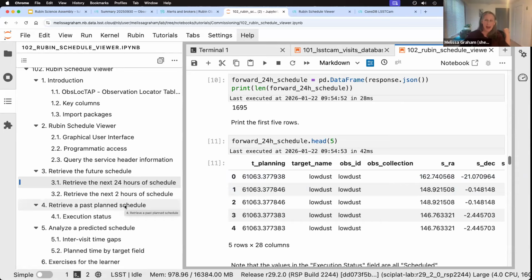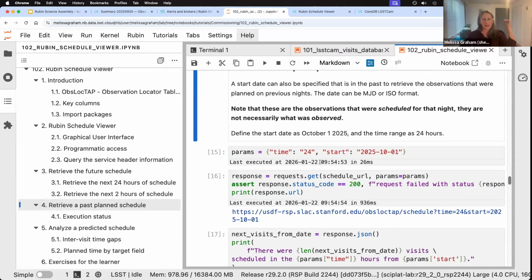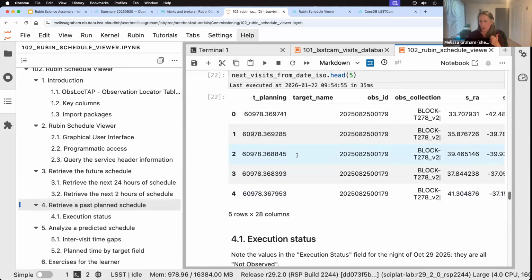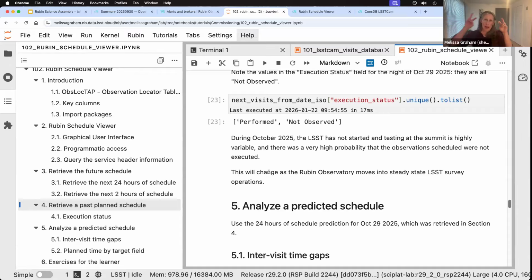You can also retrieve a past planned schedule by defining any time, any date in the past, and then what the schedule was at that time, what the forecast was. You can retrieve that in tables as well, and then you can analyze that predicted schedule once you have the data back. So it's the same format as when you get the future schedule, except that when you retrieve past schedules, there is also a column that tells you the execution status, whether it was performed or not observed.